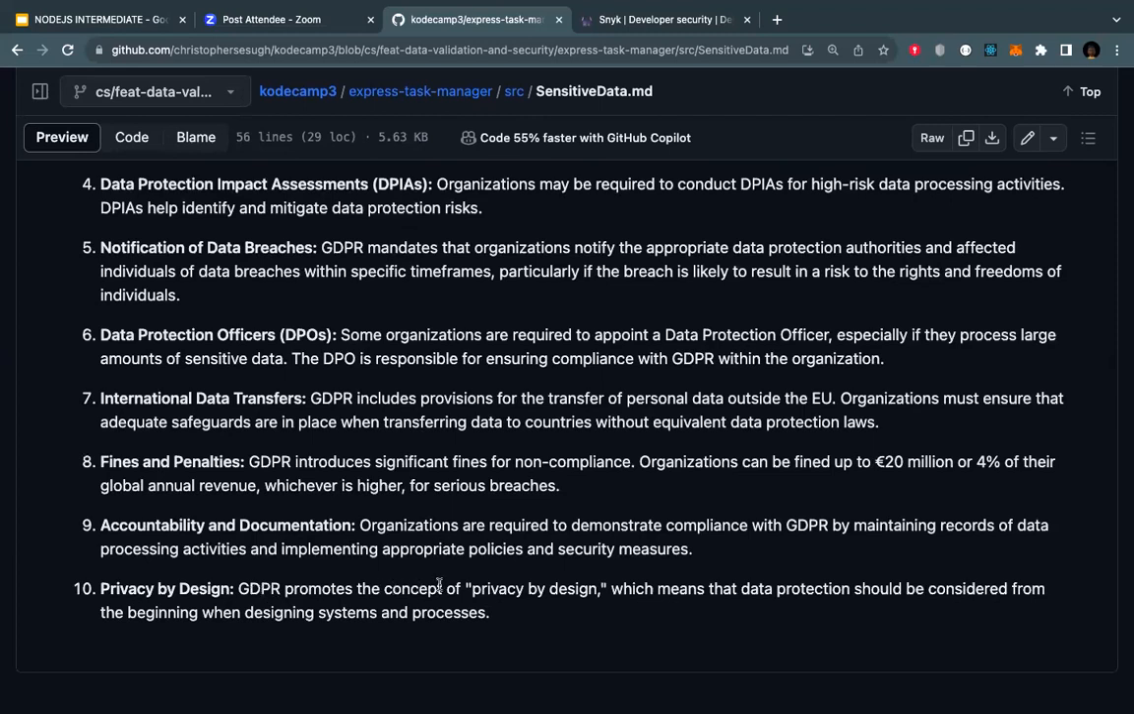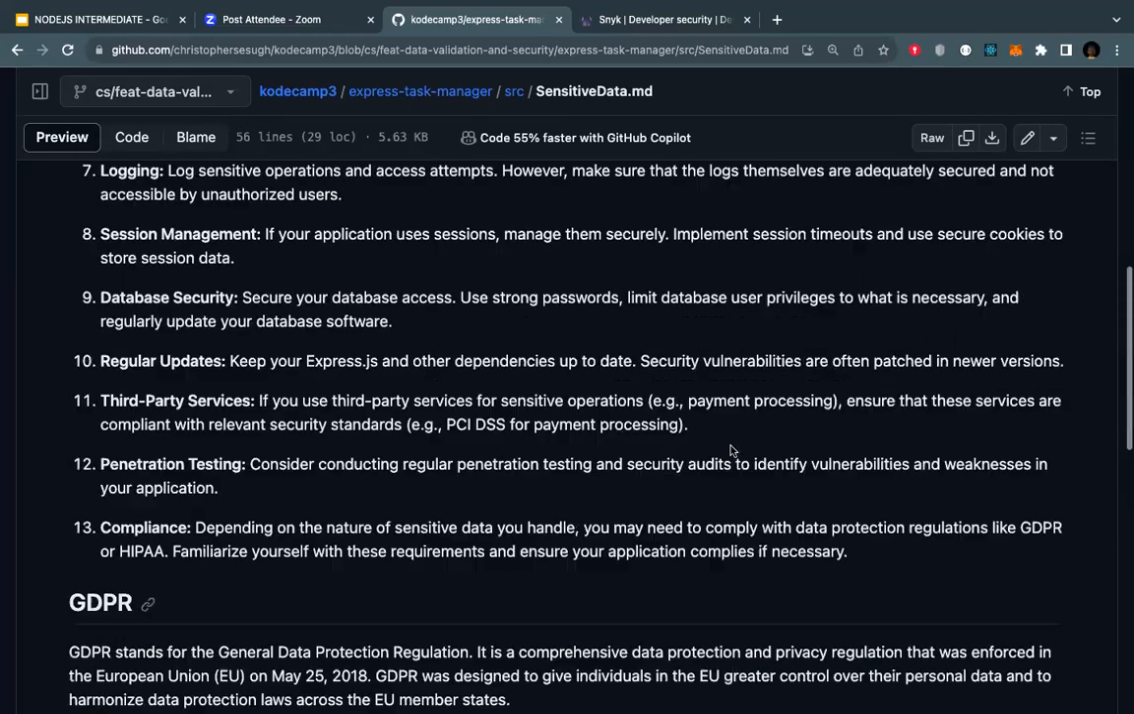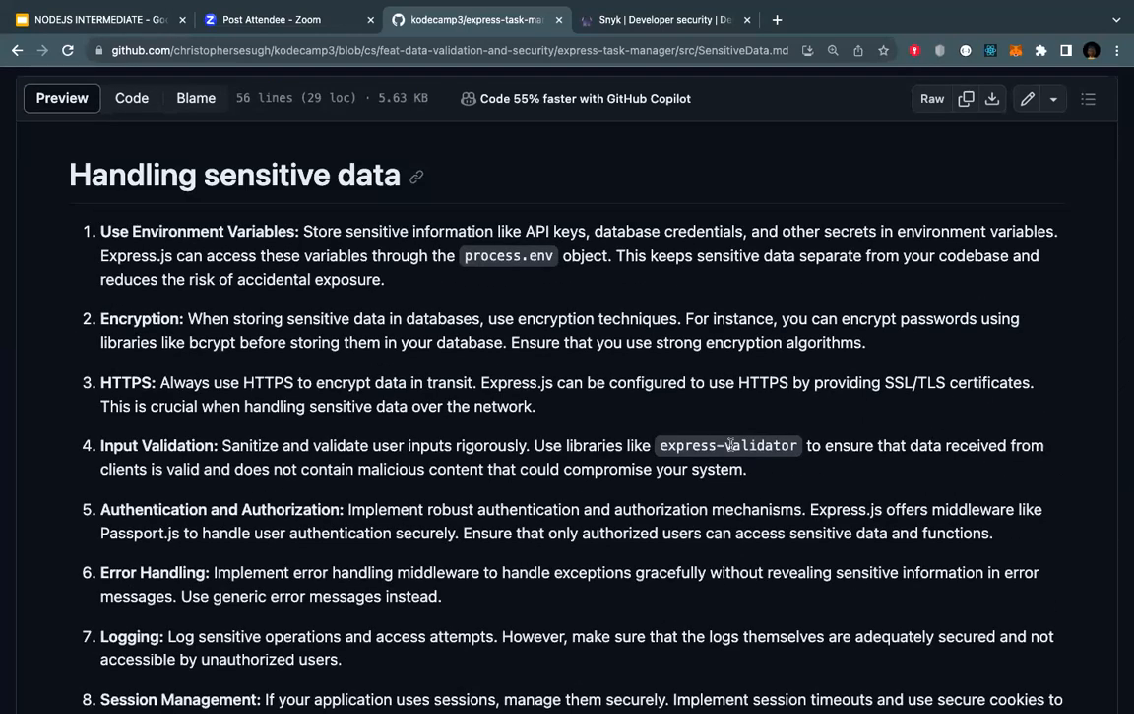GDPR promotes the concept of privacy by design, which means that data protection should be considered from the beginning when designing systems and processes. And that is where system design is very important. System design ensures efficiency in your application, data protection, and all of that. So if you're building a complex application and you don't plan and design your system, you're already a failure because you won't go anywhere with it.